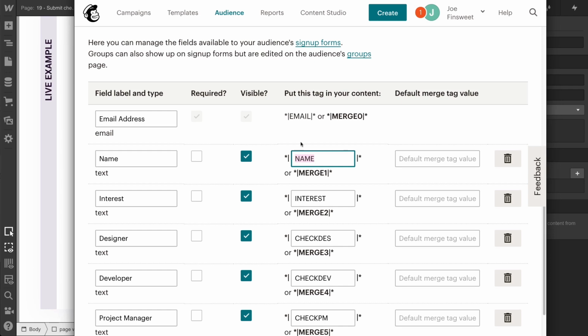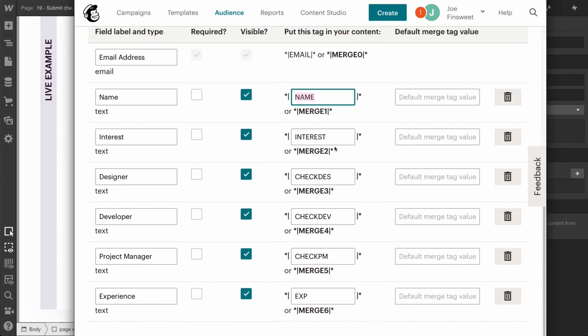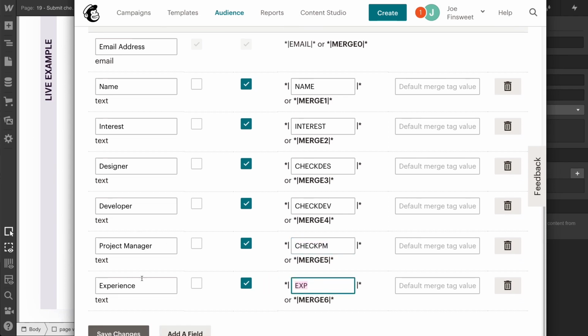We have name set to our name field. We have interest set to our interest field. We have check des to our checkbox for designer, check dev to our checkbox for developer, check PM for our checkbox of project manager, and EXP for our experience. This is going to be applied to all of our radio buttons. We don't need individual fields for our radios.